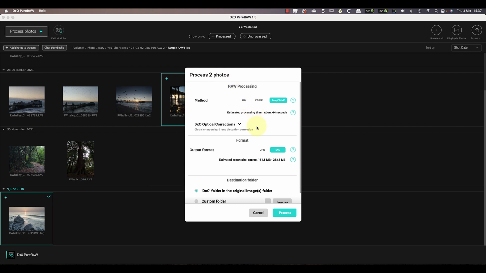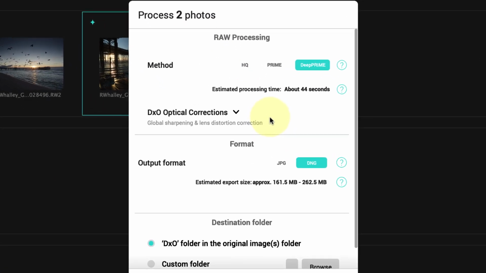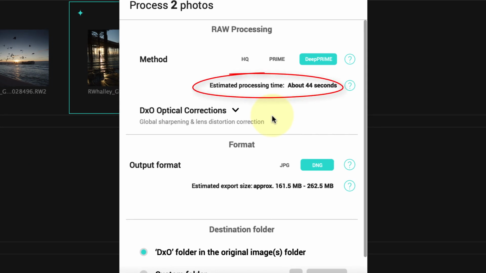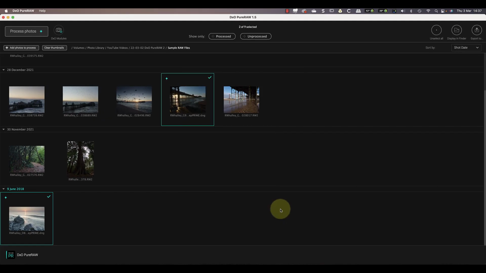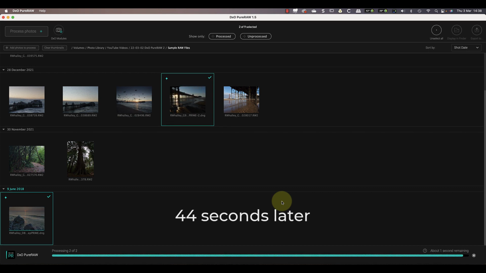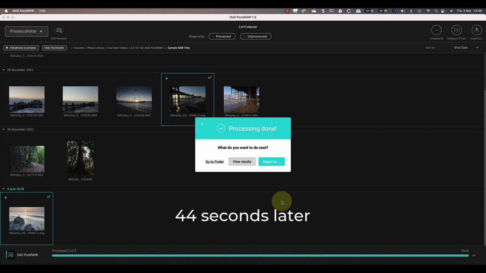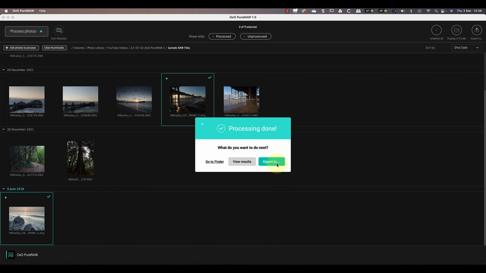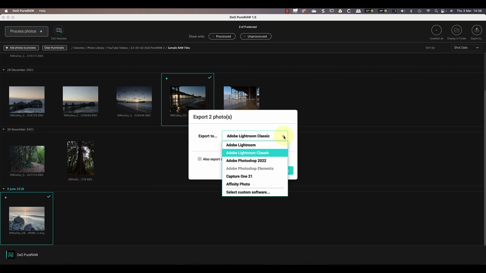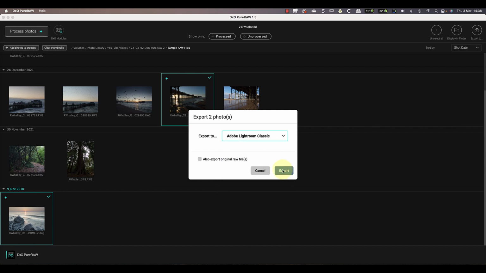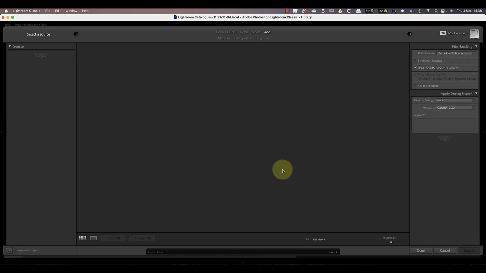Don't worry about the options in dialog for now, we'll go through those later in the video. I can though see an estimated processing time for the two files, which is 44 seconds. Then I'll click the Process button to start the RAW file processing. When the processing is complete, I can either view the results or use the export option to export the images to my software. In this case, I want to export the process files to Adobe Lightroom Classic.